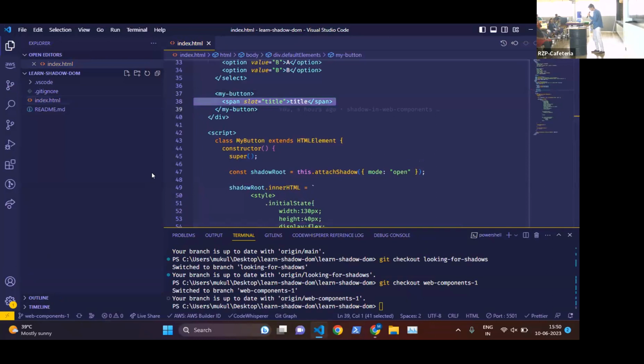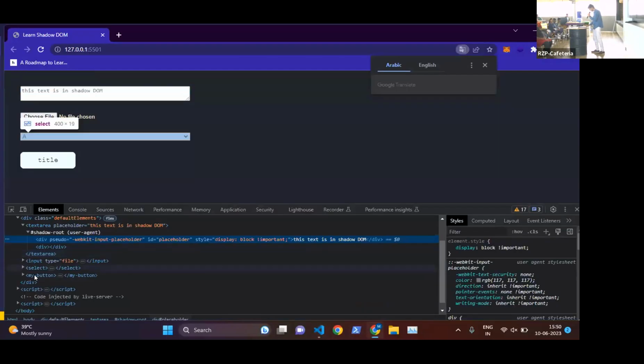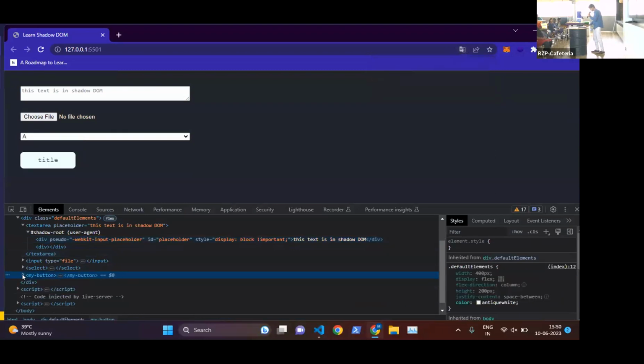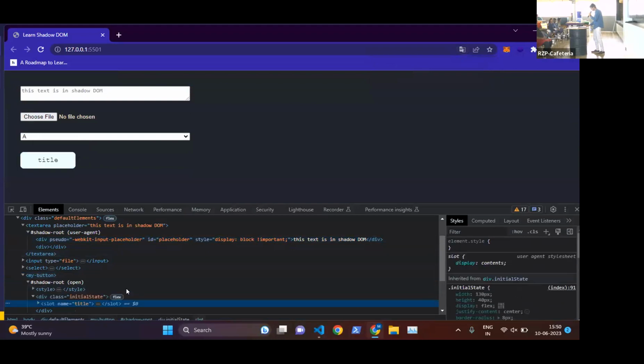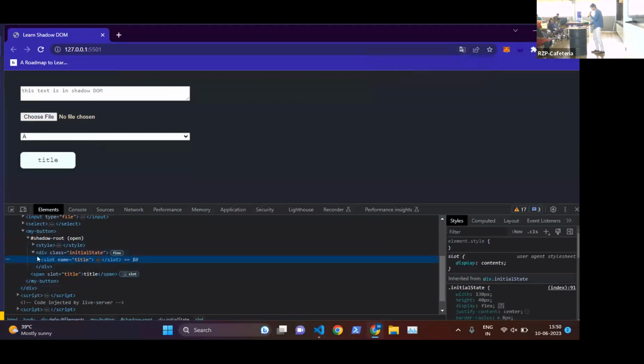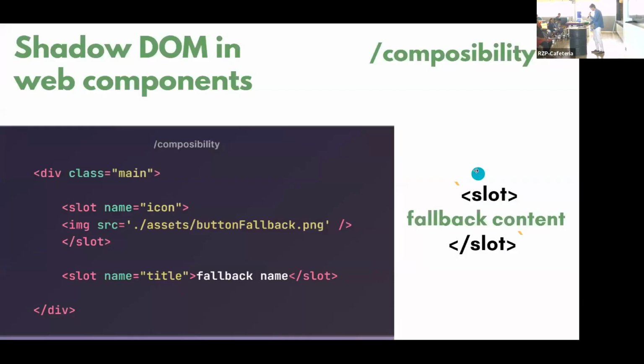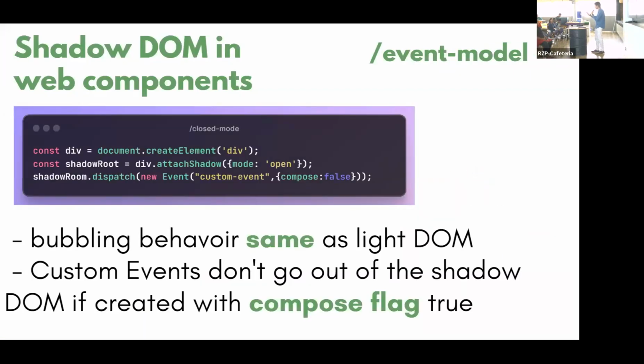Cool. So now if I go here, we will see that my button has this shadow root and it has this slot. And if I click on this slot, it will refer me to this title, which is the slot defined in the shadow root. So basically when the DOM is defined, it flattens that DOM when it's rendered. Cool. Now moving on. The event model adds basically soul to the HTML elements.